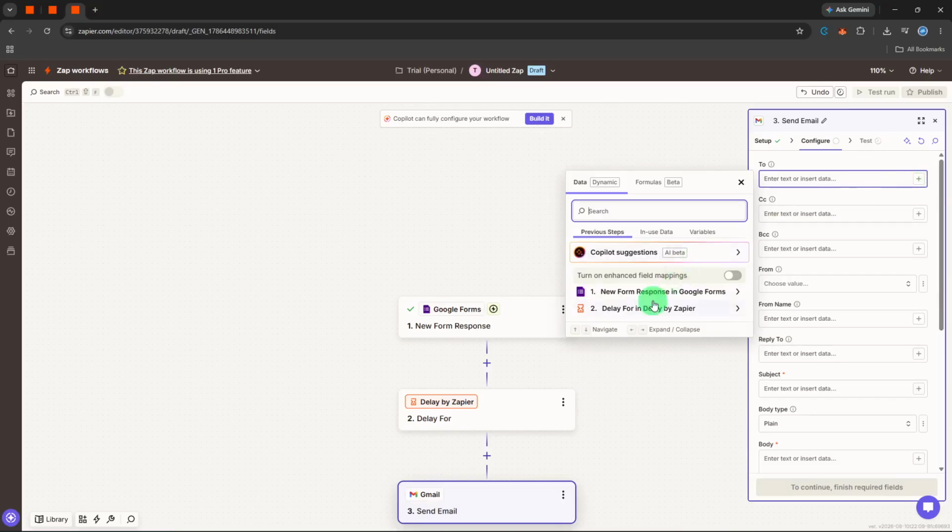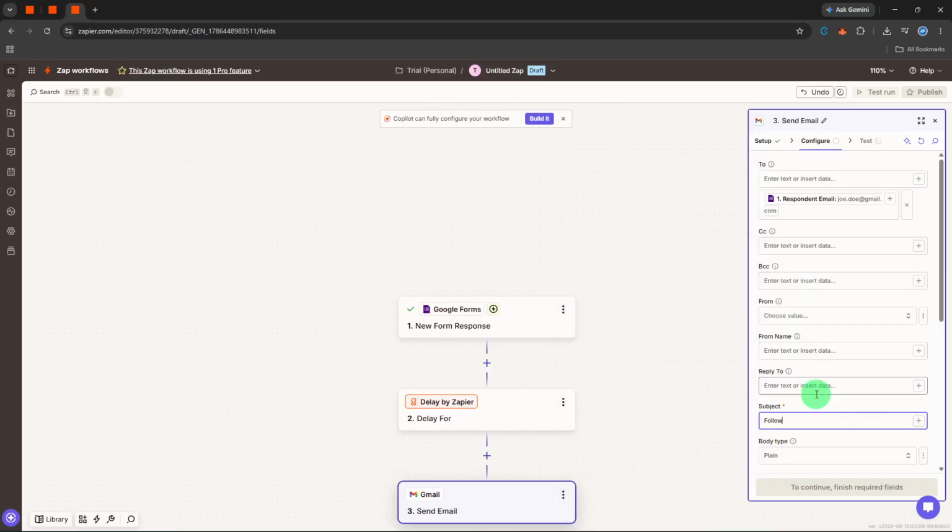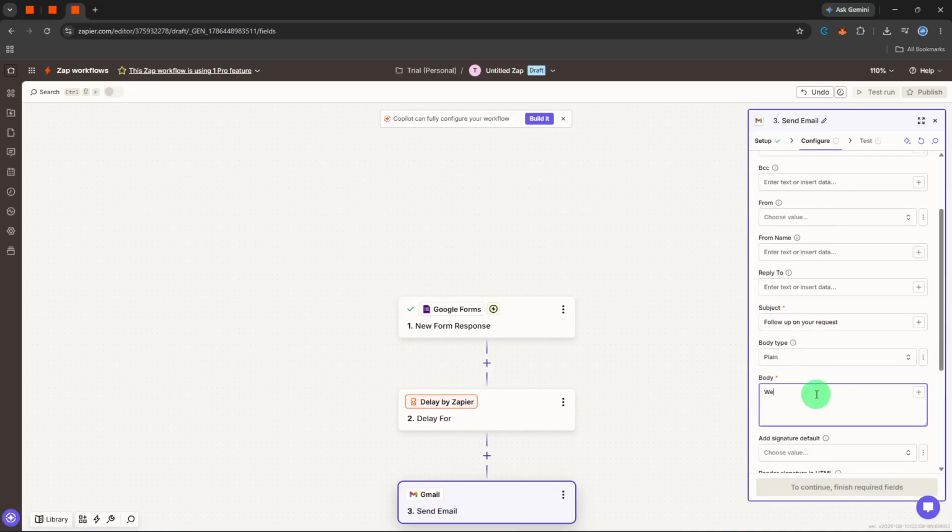In the body, I am going to map the name field right at the top, then type the rest. I will write hi, space, then insert the name pill from the trigger, then a comma and a line break. The rest of the message is, we are following up on the request you submitted through our form. We wanted to check if you have any additional questions or information you would like to provide. Please feel free to reply to this email if you need any assistance. Thank you, your company team. I am keeping it simple, but the key is that the name and email are mapped from the trigger, so every recipient gets a personalized message.